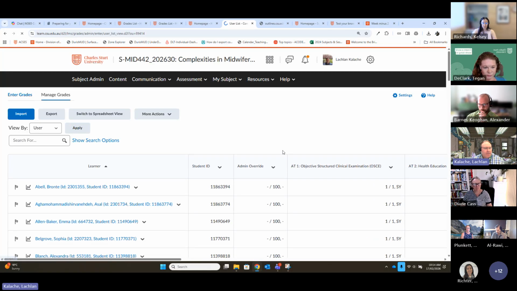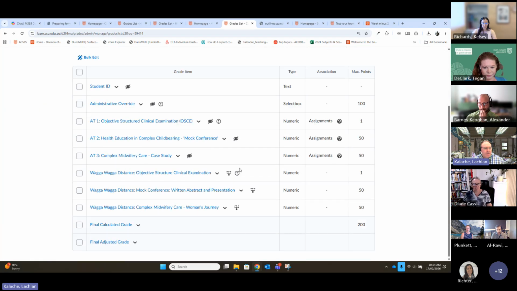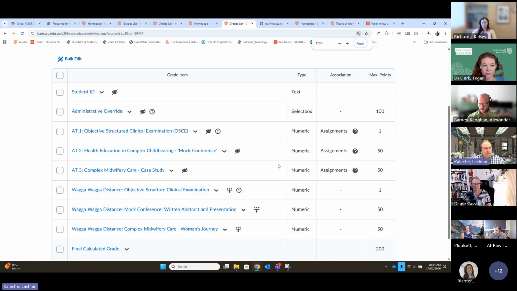So manage grades. Let's have a look. These items have come from the subject outline. You can tell straight away because they start with the cohort before a colon. And up here we have 3 tasks that the academic has actually set up. I'll zoom in a little for those of you that don't like small text.